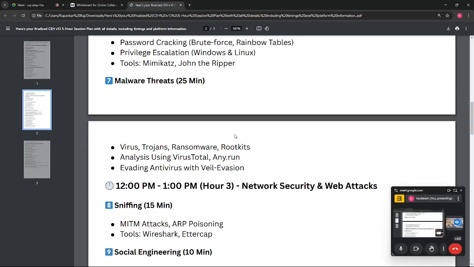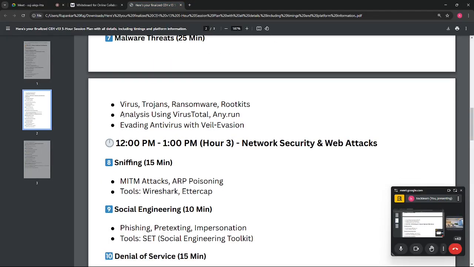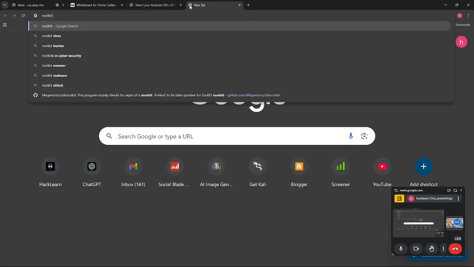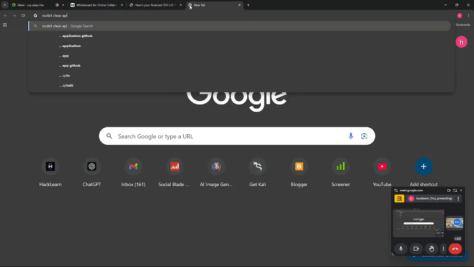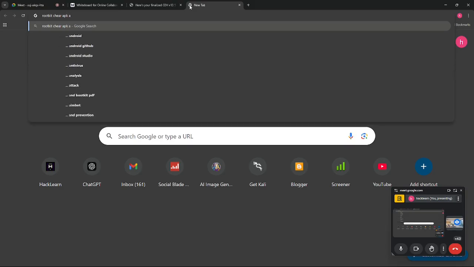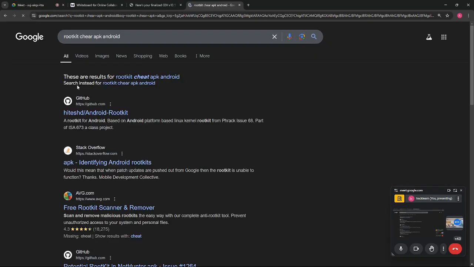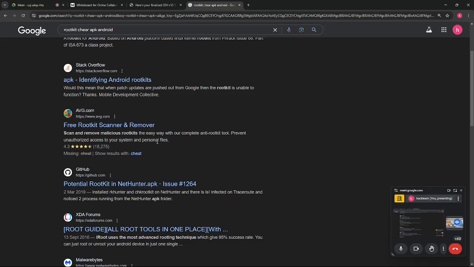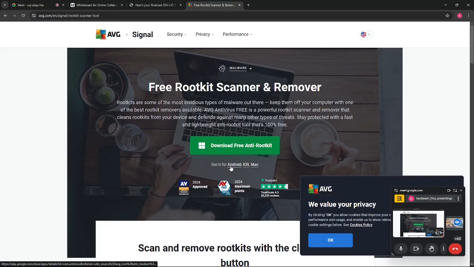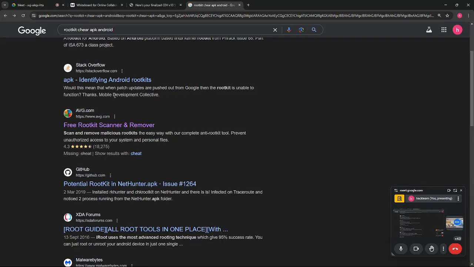So malware, everything is done. One more question: how to check on my mobile? For mobile, for Android, you can go with a rootkit checker APK. On the Play Store, you will find a lot of free rootkit scanners, and you can just download one on your Android machine, and you can scan your entire Android device over there.